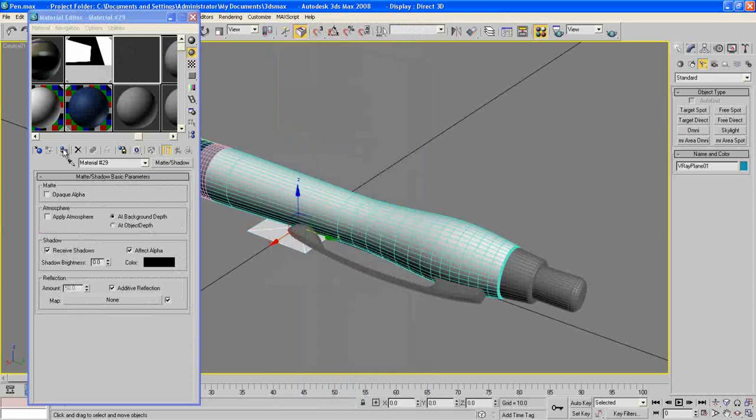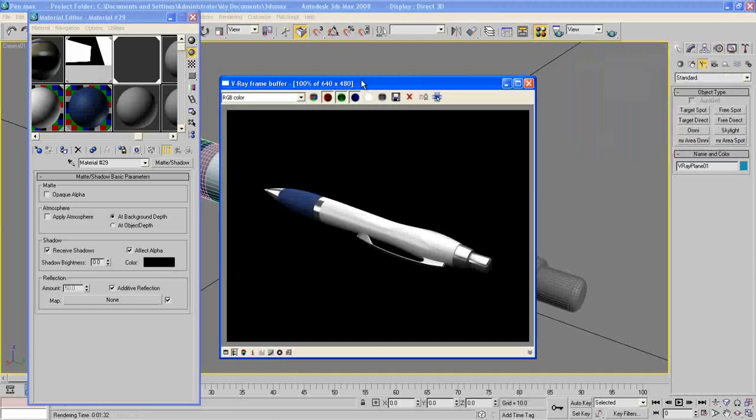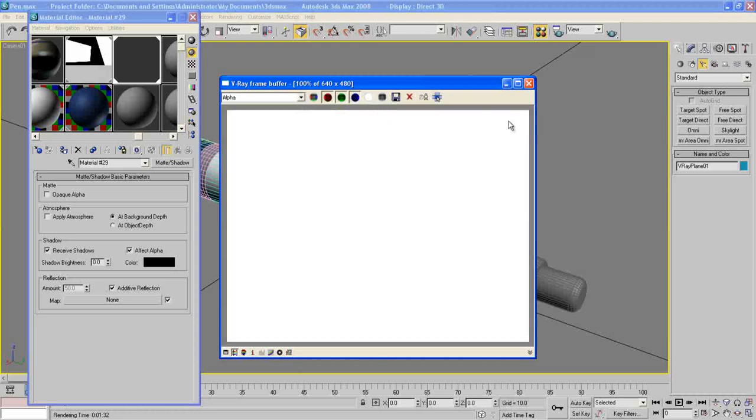Let's assign this to our plane and press F9 and see what happens. So now, after rendering our pen image, we can't tell if it has transparency or not. To check, we will go to our alpha channel. What we can see here is that there are no black areas, and this means there is no alpha channel, and that our matte and shadow material doesn't work with V-Ray.